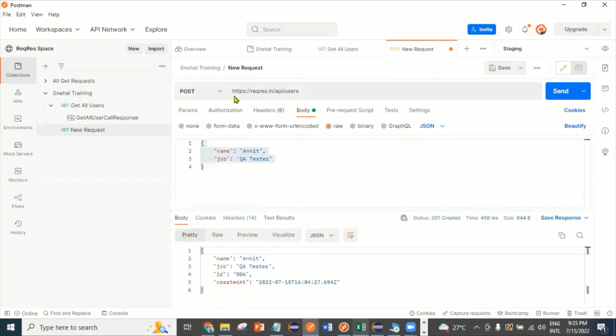Select the POST method and pass the URL over here. If we need to pass the body, just put the body this way, select raw or JSON, then click on the Send button. And if I want to save it, I can just say save. Let me rename this one. I will say create user. So this is my POST call, called create user.